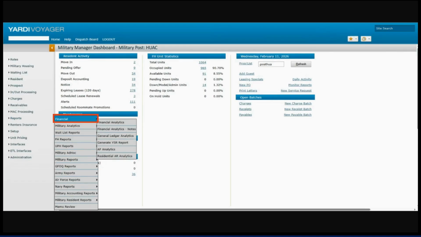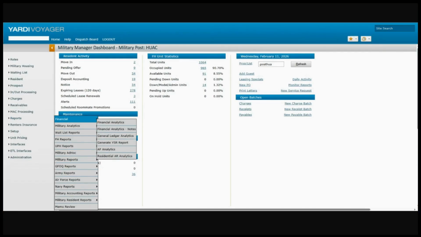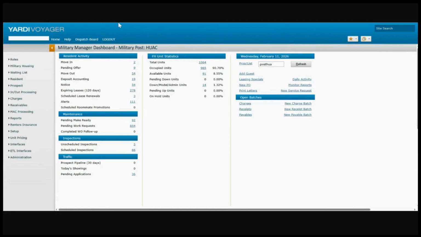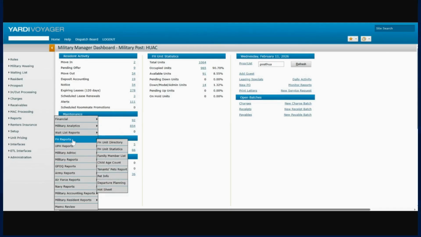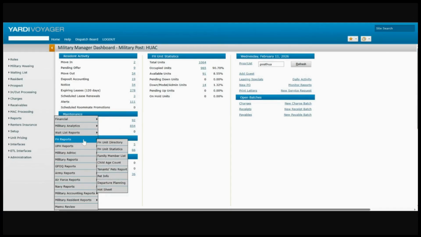The financial section is typically for the bookkeepers or the accountants, and not a section that the site will work in that often. The section that you will spend the most time in, I think, in your roles, will be military analytics, waitlist reports, and family housing reports. The FH that you will see in Yardi means family housing, and UPH is unaccompanied housing.